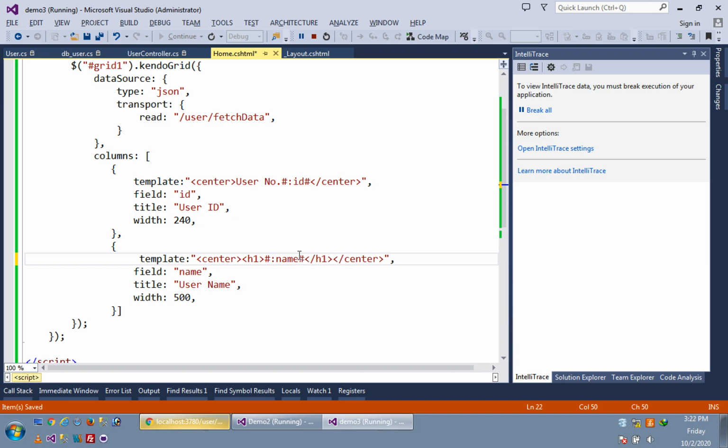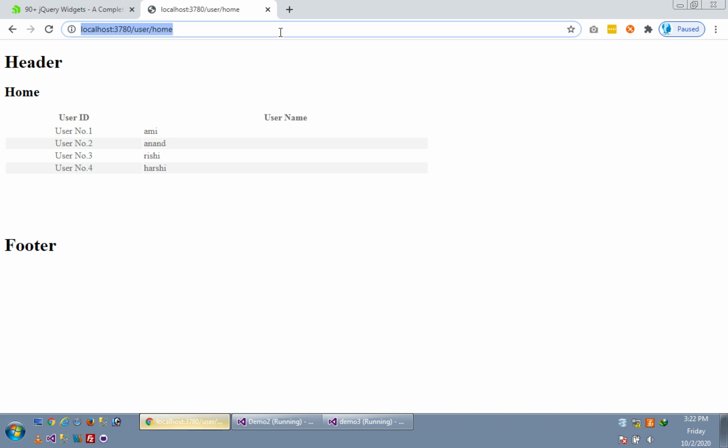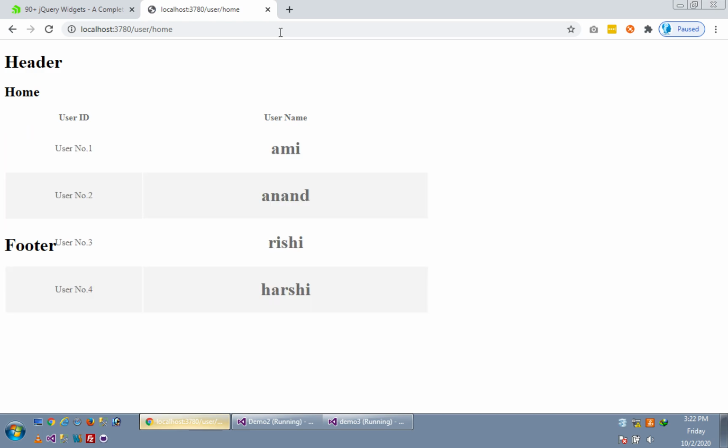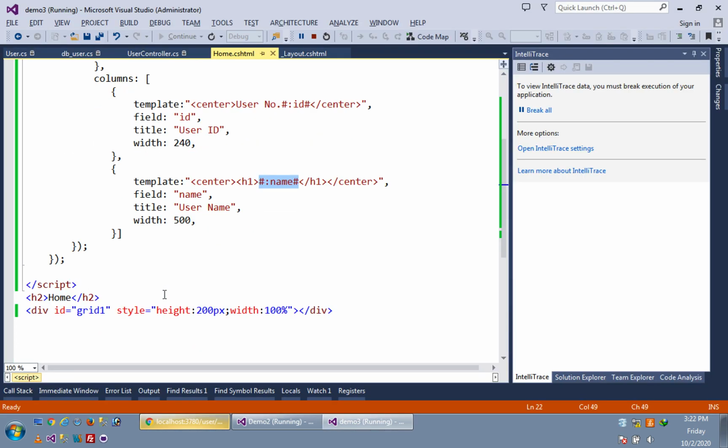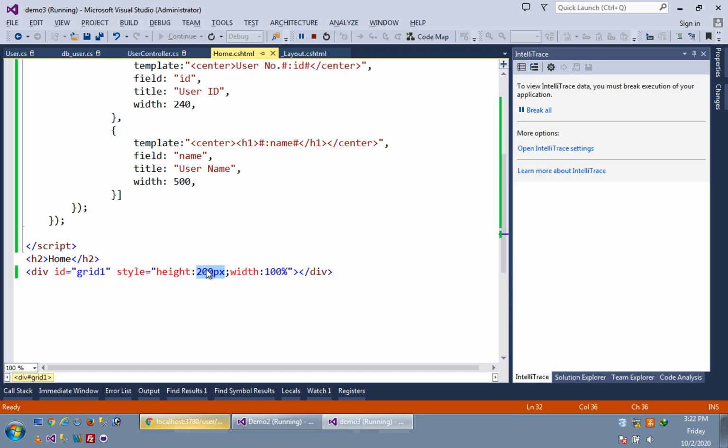Here you have to write the column name properly. There are two columns in our data, one is id and one is name. So you have to write here the proper name of the column, then only it will display the content of that particular column. Okay, let's check. Okay, so this is the h1 tag. This is because of the h1 tag, so we have to increase its height, like 500 pixels.